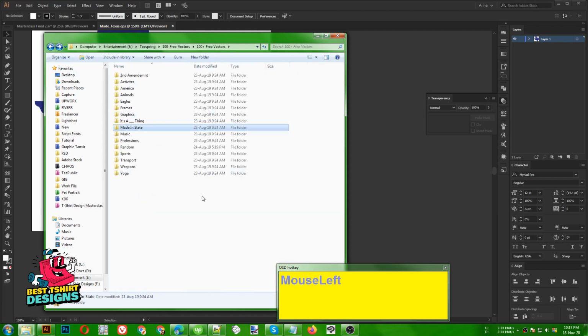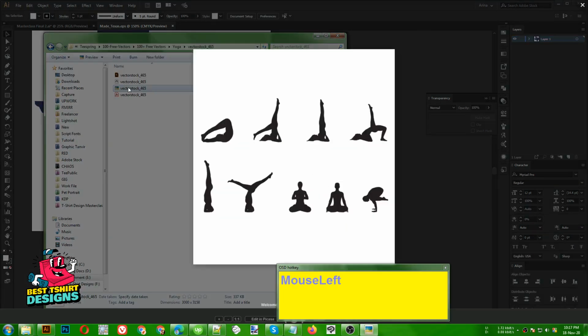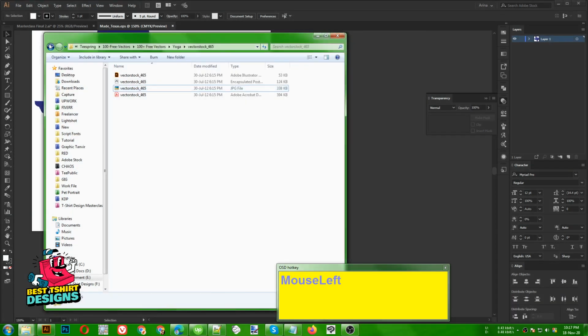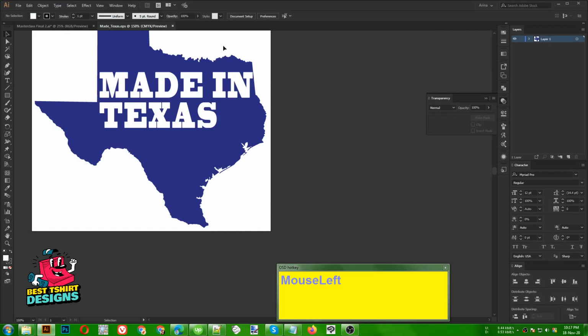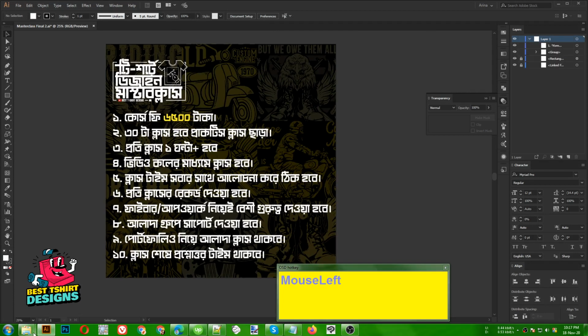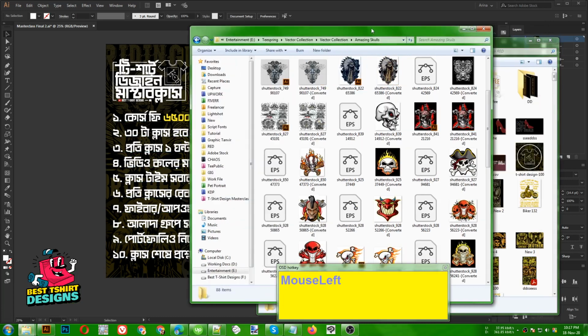So I'm going to give you this bundle. Of course there are many other vector bundles here, it is just hard to cover all of them. So I'm going to give you this bundle, and let's make a design with them, because we are not just going to show you some pre-made vectors. So how can you use the pre-made vectors?